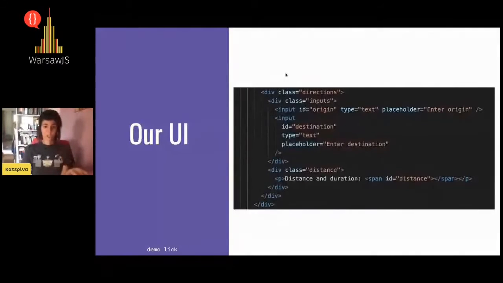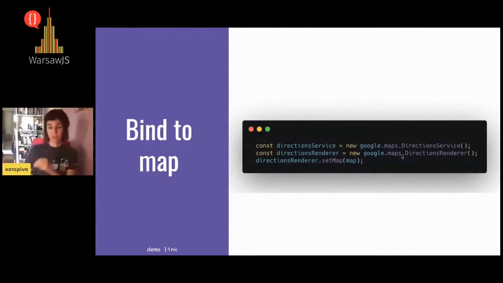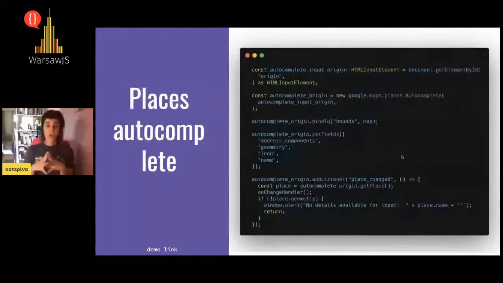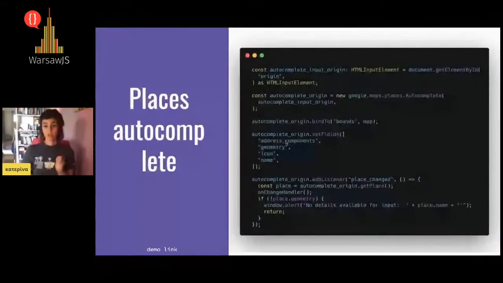So the UI is pretty simple, of course. You just have some input fields, and you have to bind to your map the direction service and the direction renderer, which is provided by the Google Maps object. And once you have this started, you create an autocomplete. You bind the autocomplete attribute to these boxes here, to these input fields. And you say which fields you want to search: address, geometry, icon, name. And when the place is changed in the autocomplete, just fire away the request.